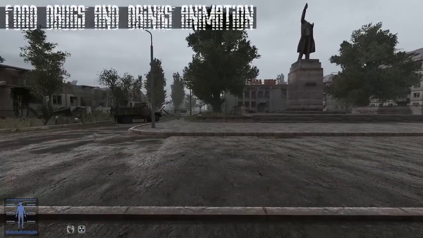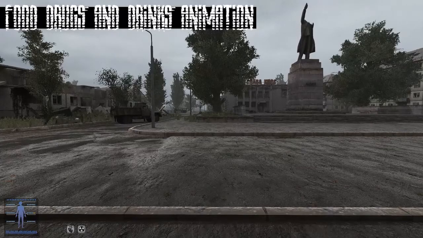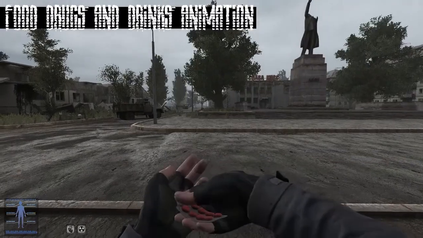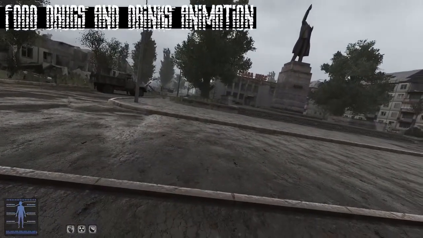Additionally, the food, drugs, and drinks animation mod spruces up the game quite a bit with newer animations for consumables.